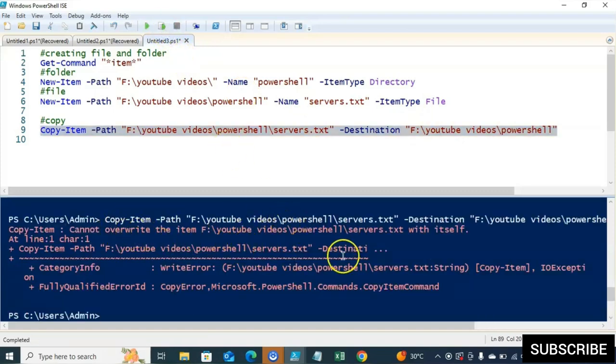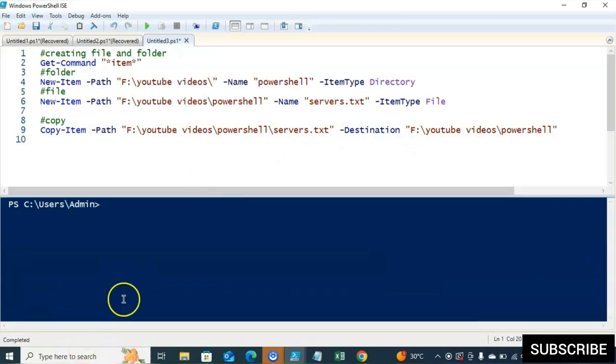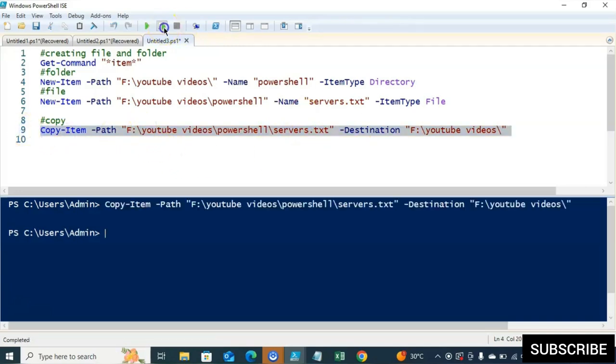Cannot overwrite a YouTube server with itself. Okay, what does it mean? We have provided the same path here. So PowerShell I need to remove here, because that particular file already exists in the PowerShell folder itself. Now I want to move it into YouTube videos. Let me execute it and see the output. Okay, it got executed successfully.